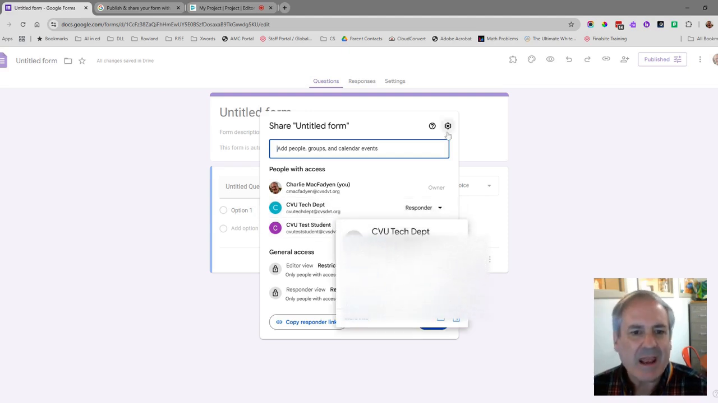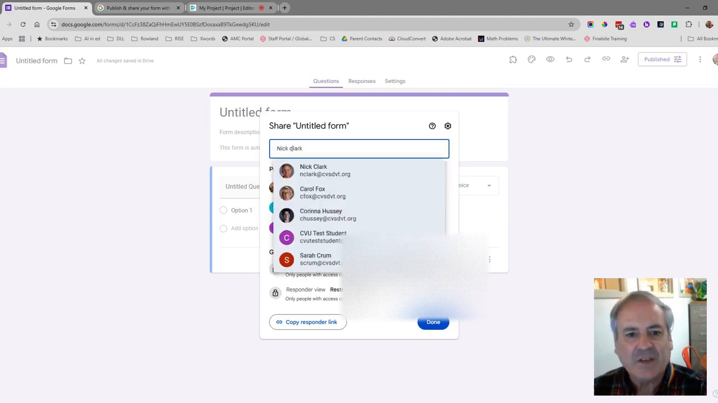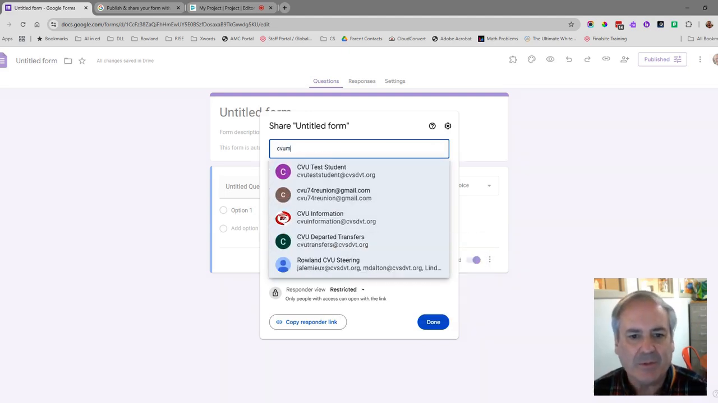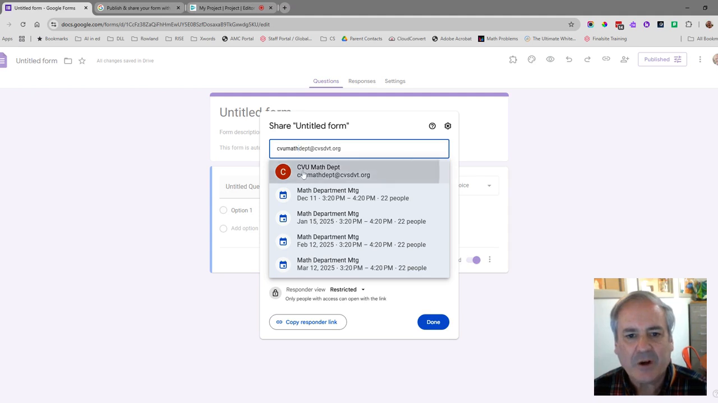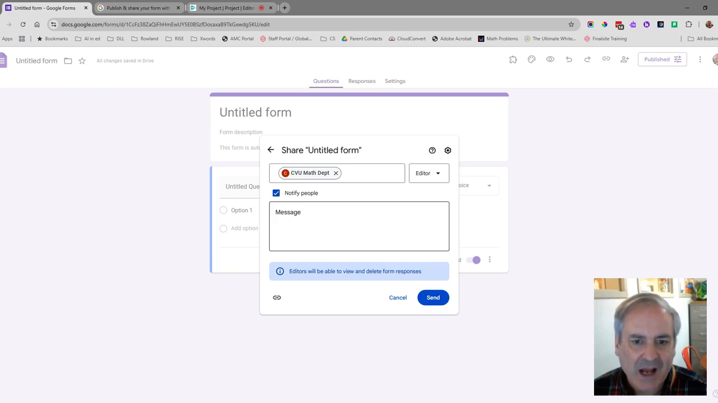I can go ahead and add, let's say, for example, the CVU math department. I could add the CVU math department and I could actually make those folks editors. So just like with a Google Doc, editors can edit the doc, share it with others, etc. Whereas responders are like viewers in a Google form. I'm not going to actually do this, but I think you get the idea. So let me cancel that.